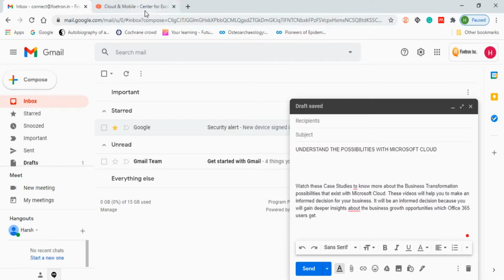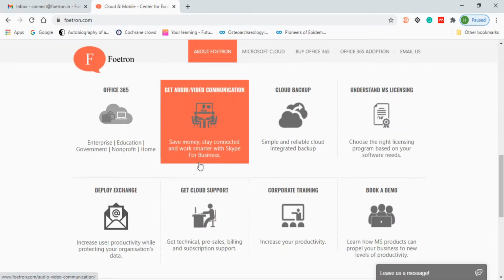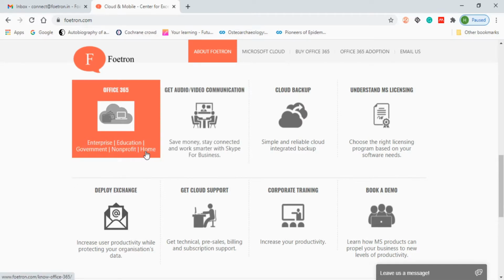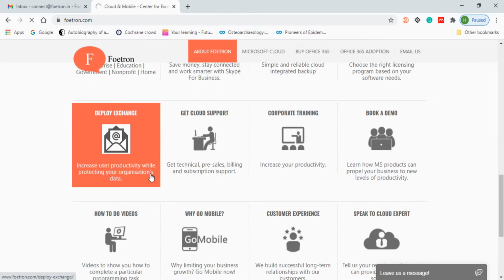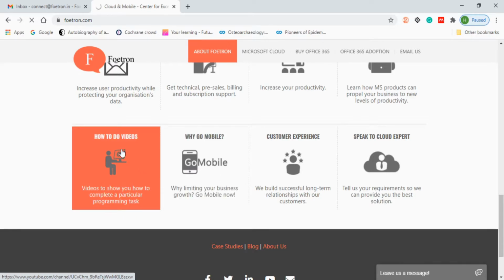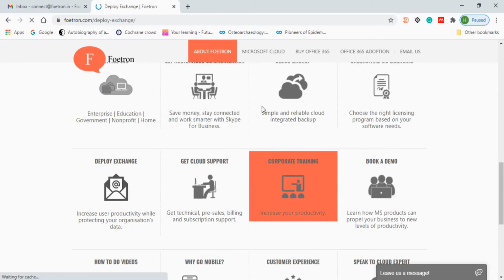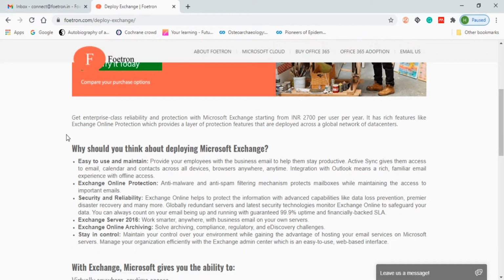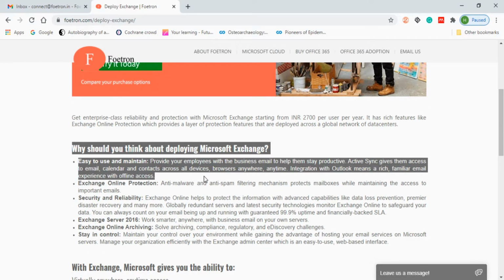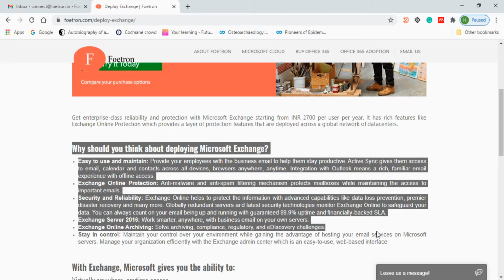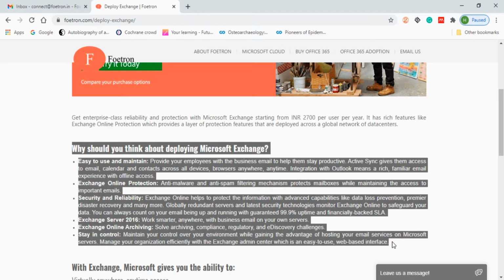If I again go into the Fortron.com site, we'll see something for Office and other things also. You can click here and copy these things. For example, I want to copy this: Why should you think about deploying Microsoft Exchange? I want to copy this. You can see there is a lot of formatting. There are bullets within this, and I want to remove the formatting in my composed mail only.